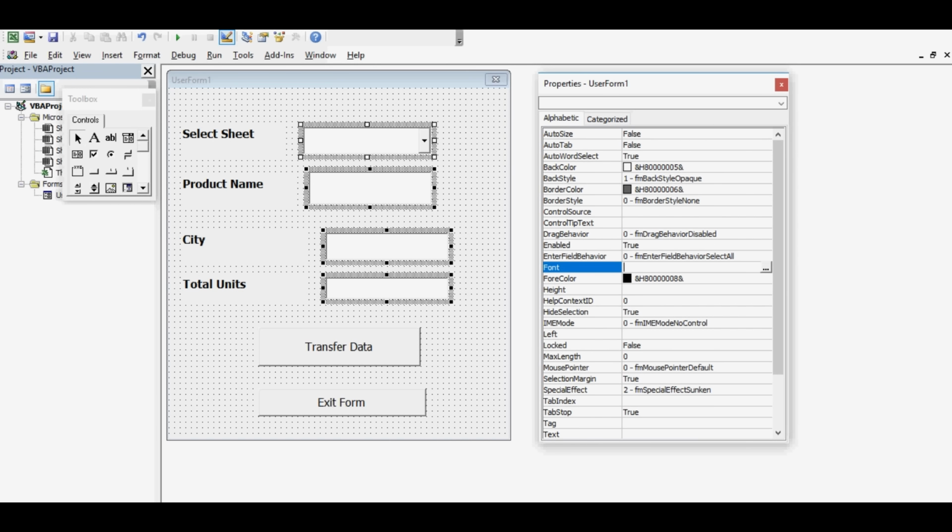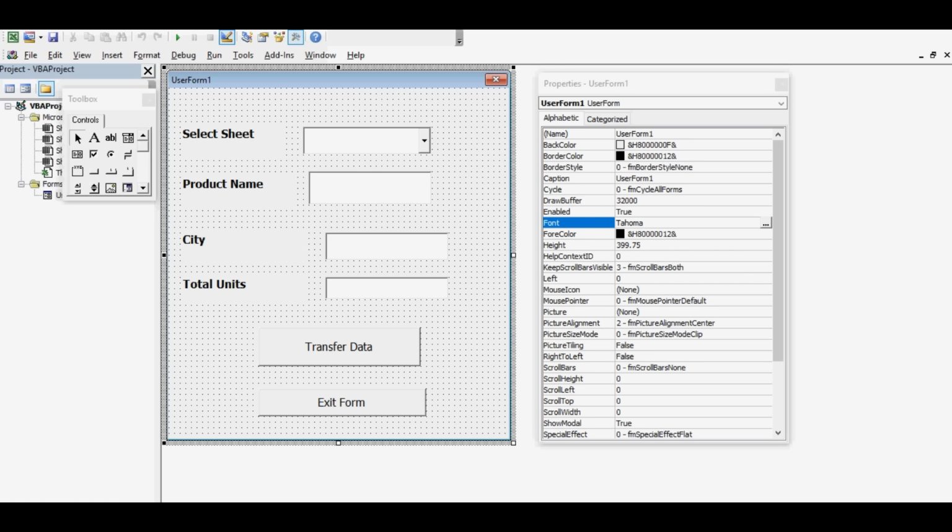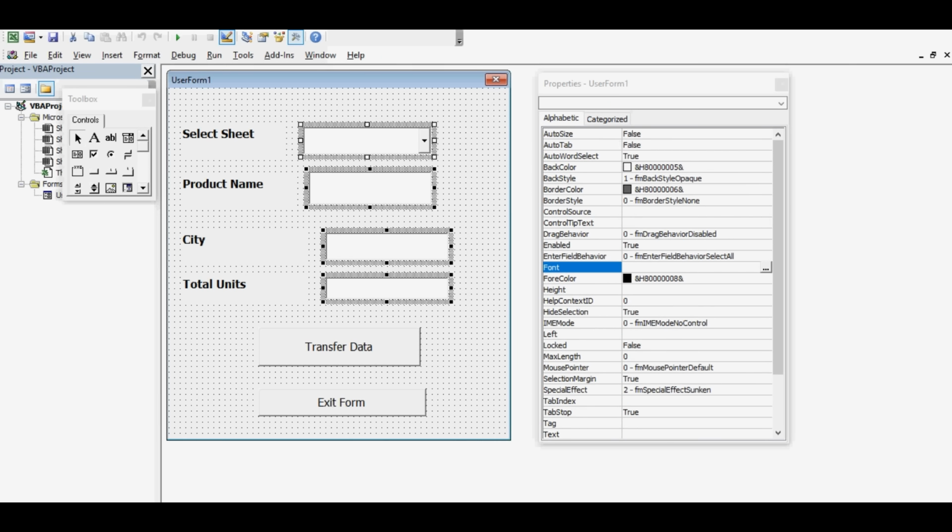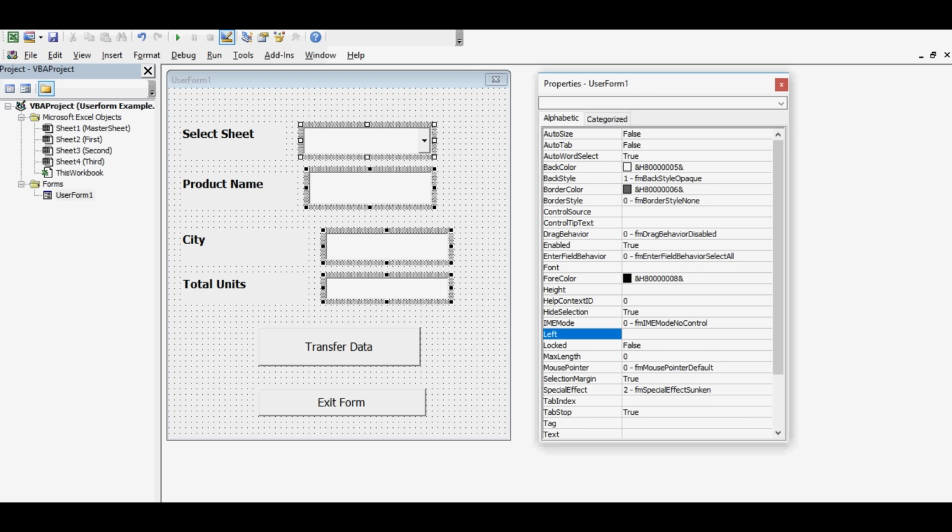Let me adjust the alignment for these three text boxes and combo box. So I'll select these four, in property window from left, so let me write 160. So these are aligned.